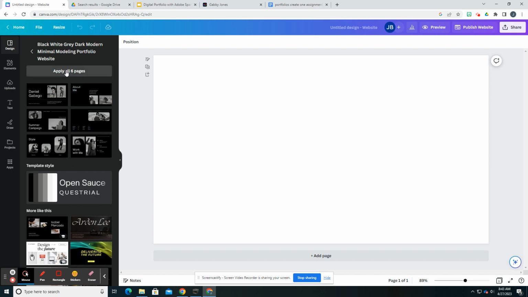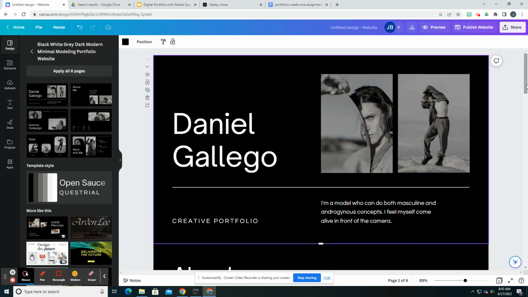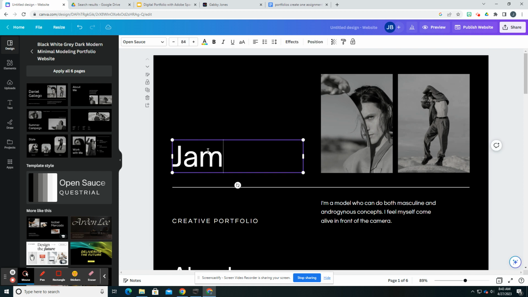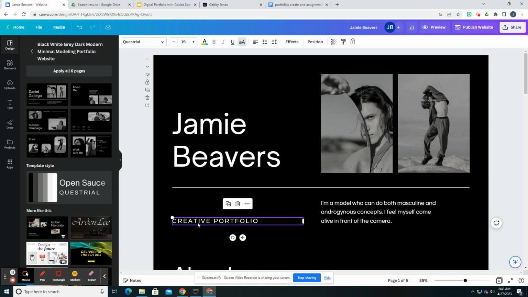Once you do, click on it, and then at the top, if it has multiple pages, click Apply All Pages. On the right-hand side, you're going to see a template set up, and everything is completely editable. The first thing you need to do is change it to your name. Next, it does need some sort of title. It either needs to say portfolio or digital portfolio.